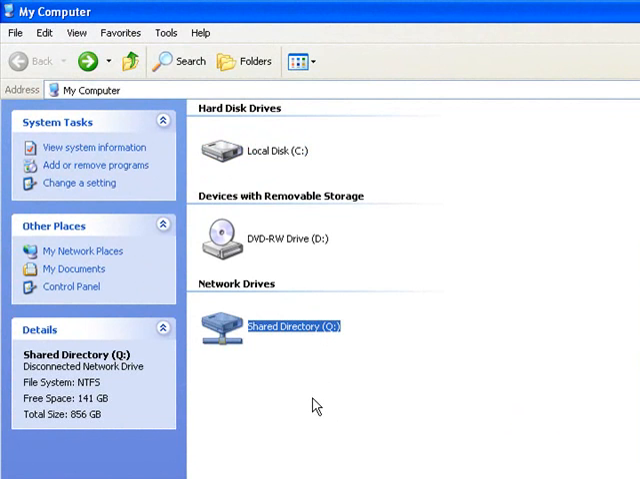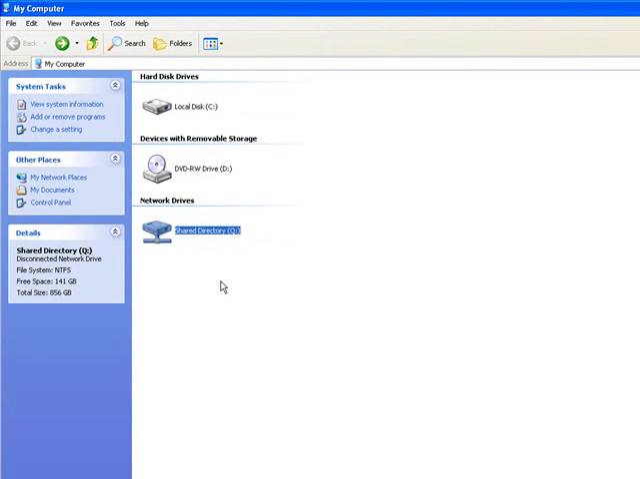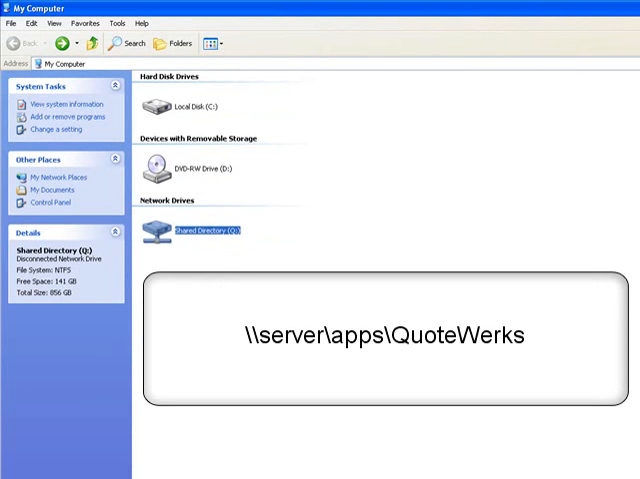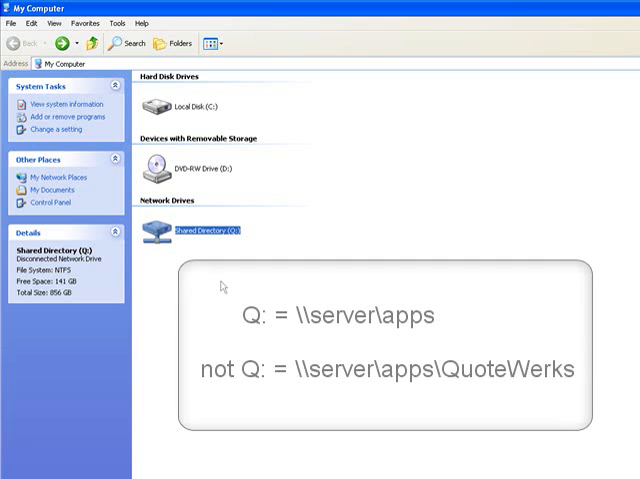If you do need to map a new network drive letter, make sure the same drive letter is used on all QuoteWerks workstations, and also make sure the drive letter mapping on all machines points to exactly the same place. Typically, the mapped drive points to a folder one level above the QuoteWerks folder itself. As an example, if your QuoteWerks installation is intended to be located at Server\Apps\QuoteWerks, and you want to use the drive letter Q for your mapped network drive, you would map the drive letter Q to the Apps folder. You would not want the drive letter mapped to the QuoteWerks folder.